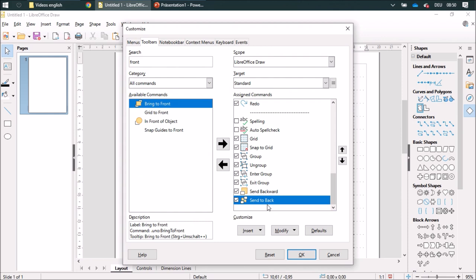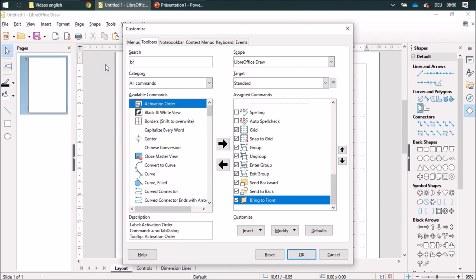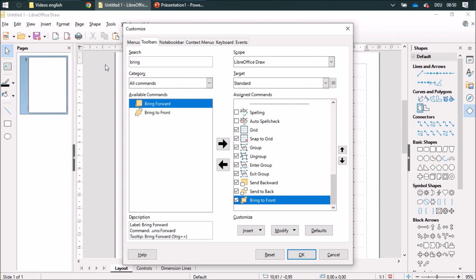This is below this one, and bring forward, under send backward.